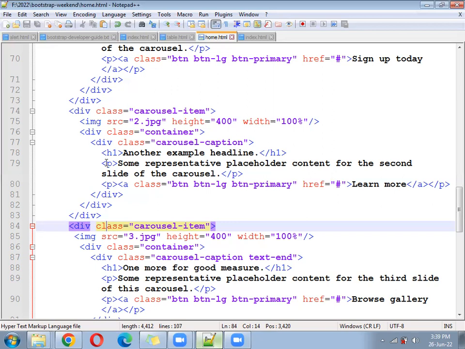So we change it. Navigation also should work. Just minimize the screen. The window should fit properly.